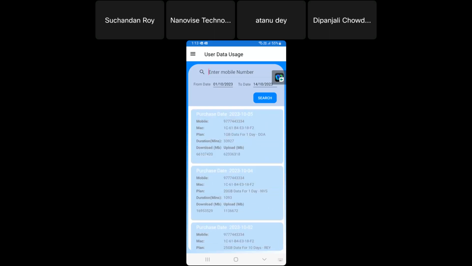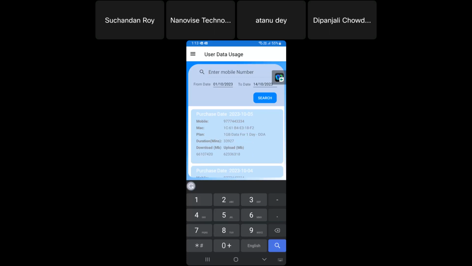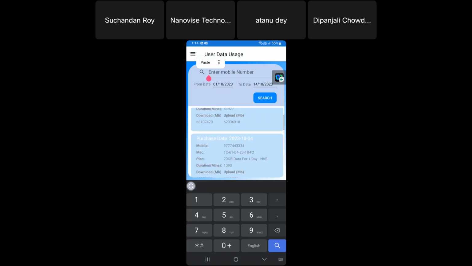Yes, okay, so I can see that. And you can filter by mobile number. For example, for a particular mobile number, you got a ticket that there is some problem with a user. So you can filter that mobile number and date range so that you can see the exact data usage of that user for that particular time range. Or else it shows all the data by default.